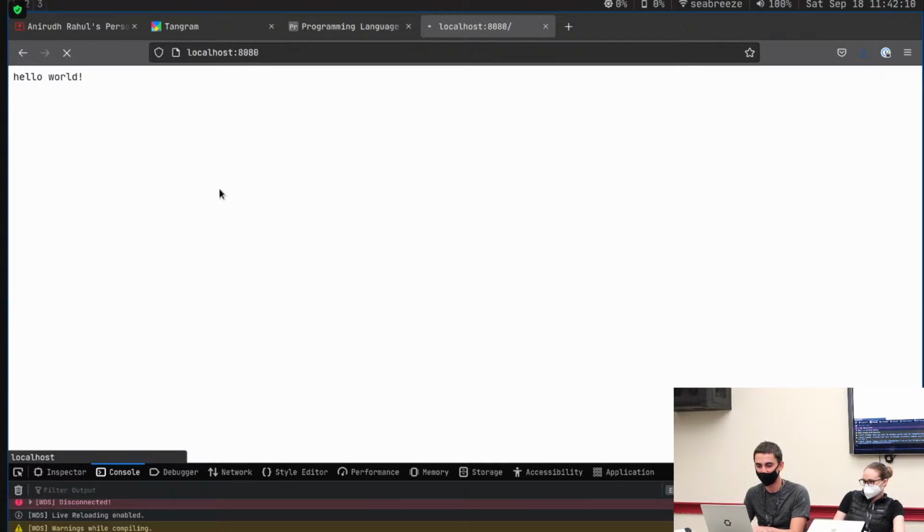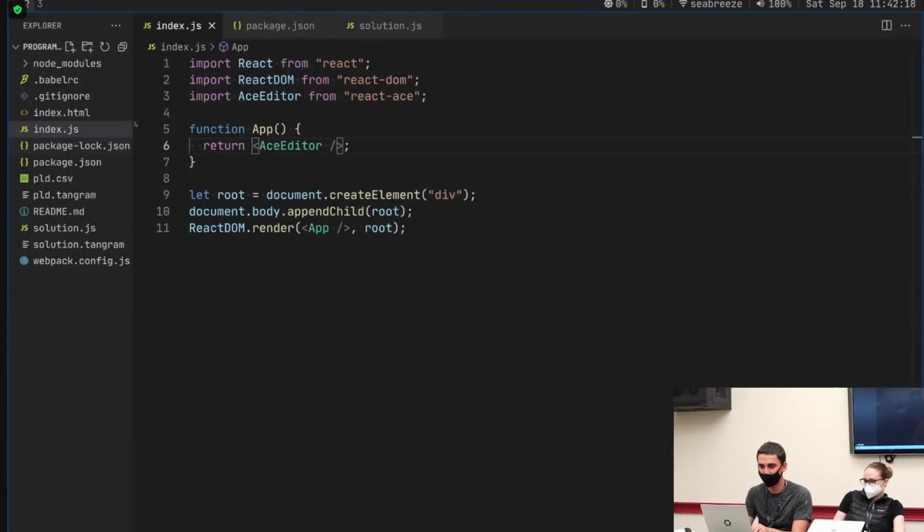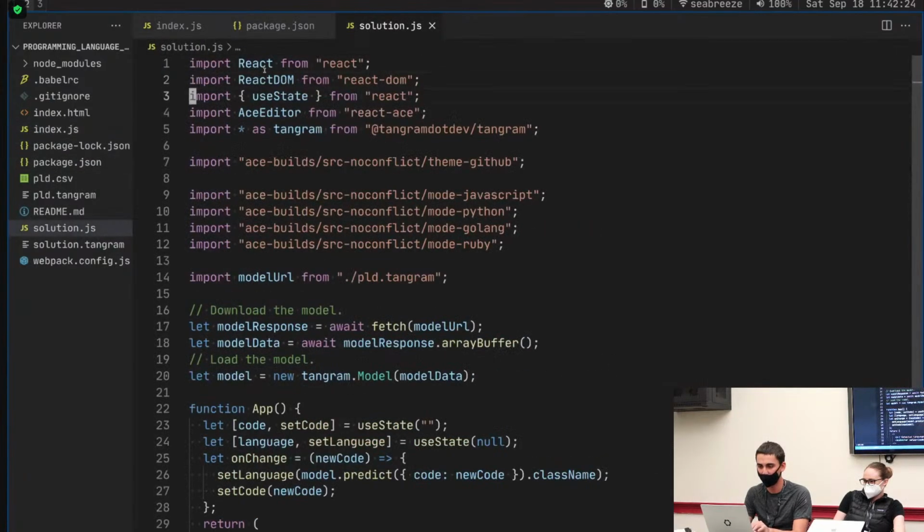Webpack takes forever to build, but it ends up working. So hello world. Now I've got something that looks like a code editor. Next, let's add a theme to it and prepare our syntax highlighting.